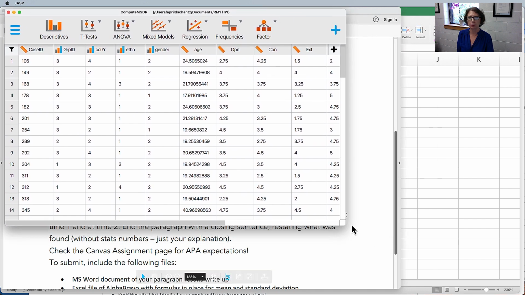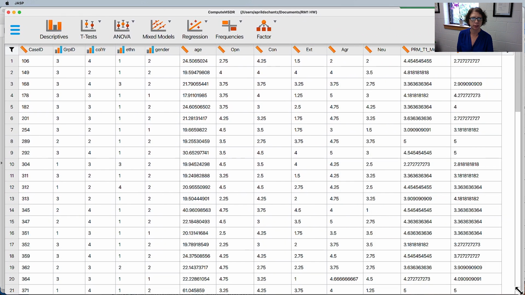It imports it, but you always have to check when you import data, did it get it right? For example, our case number is just the case of that participant, so it's not supposed to be a continuous variable. It's a nominal variable. It's just the ID of that case. So you need to fix that. Group ID, again, it's just nominal. 1 is not more higher ranked than 2. They're just 3 different classes. So this would be a nominal type of measurement.